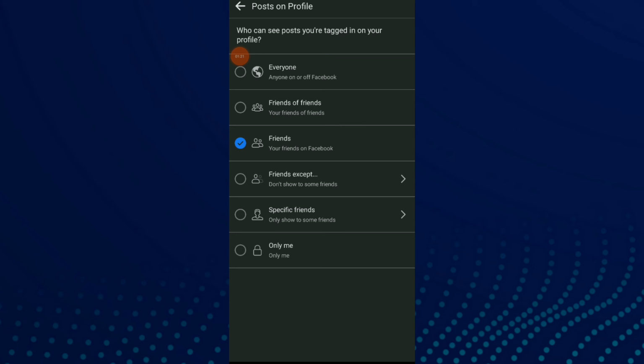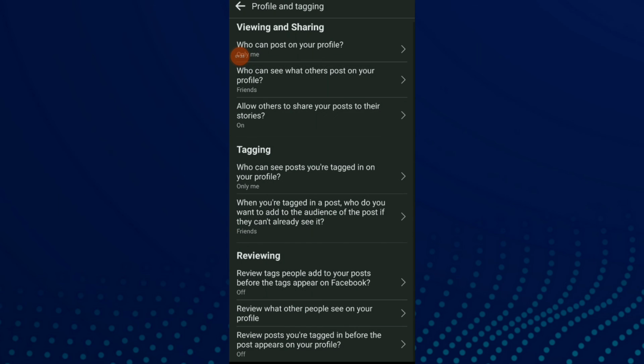You can choose everyone, friends of friends, friends, or friends except someone, or click on only me to make all your posts on your Facebook account private. Only you can see it.